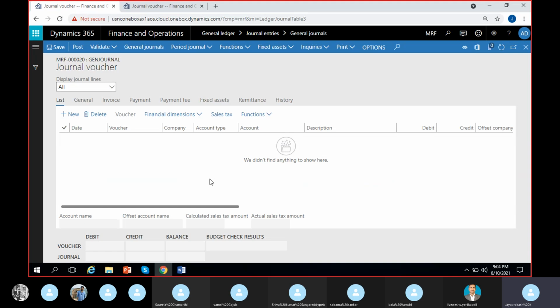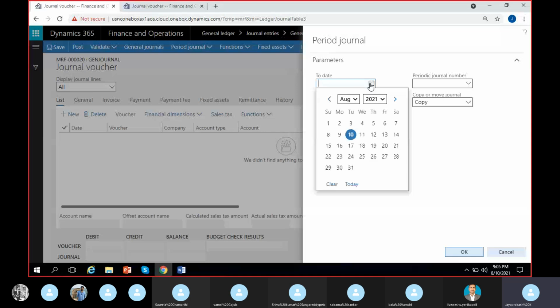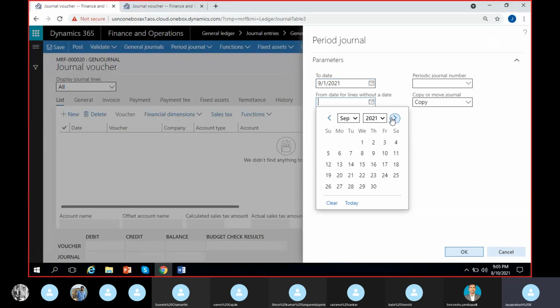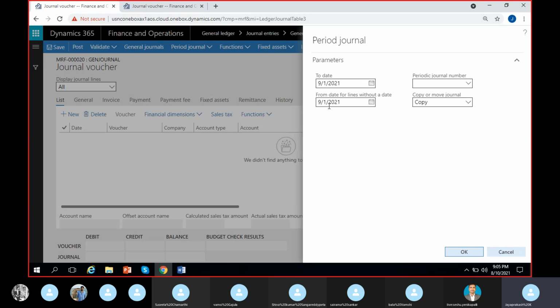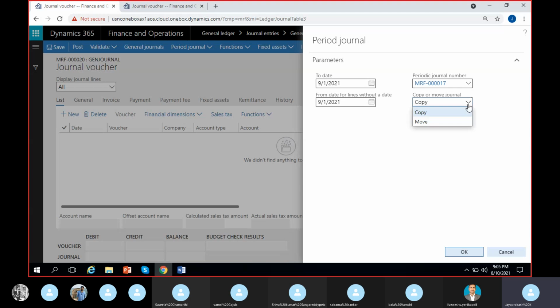I am paying the rent, so I will retrieve the same journal here. I have the retrieve journal option, so I'll click on retrieve journal. I'll select the date of payment as September 1st, and this one also as September 1st. For the periodic journal number, we only have one journal, right? The rent journal, I'll select it. Then I'll select move rather than copy.